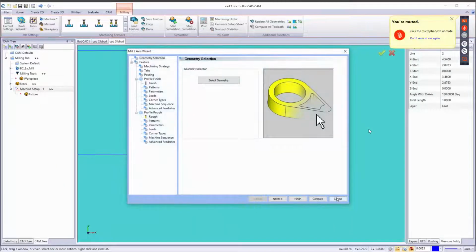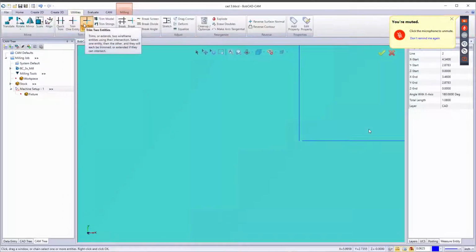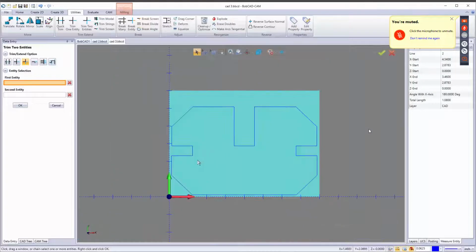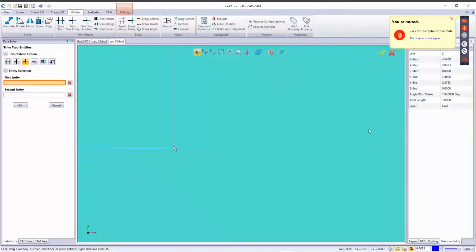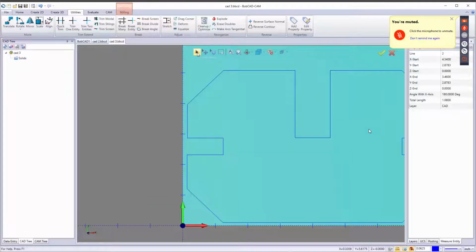All right, not a problem. So this is this. Oh, there it is. I can see it right there. That did not join together, and probably that side too. So utilities, trim 2 entities. Let's pick that and that. And that was definitely my fault. So select this line. We're going to trim it to that. There we go.